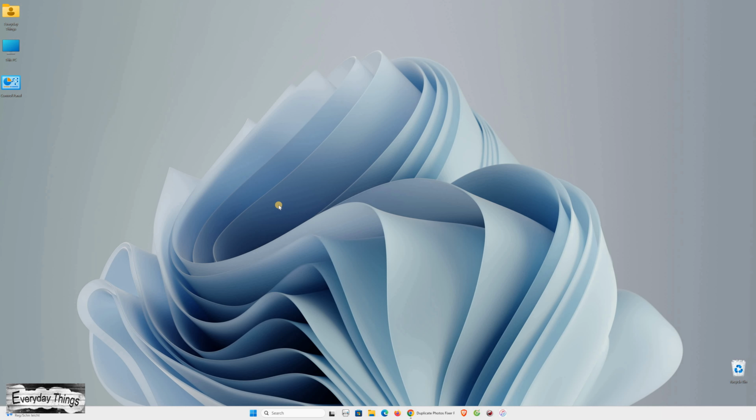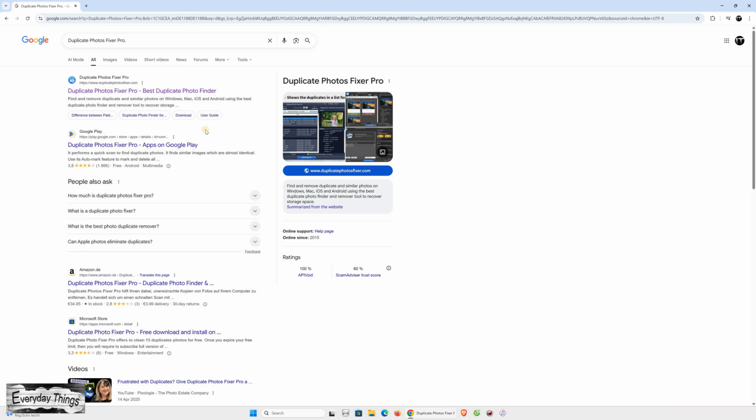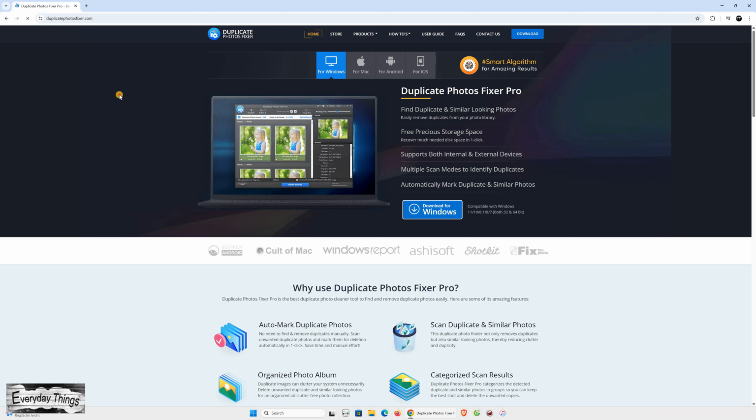In this video, I will show you how to delete duplicate photos on your device, no matter if you use iOS, Mac, Android, or Windows. For this process, I found an easy and simple software called Duplicate Photos Fixer Pro.